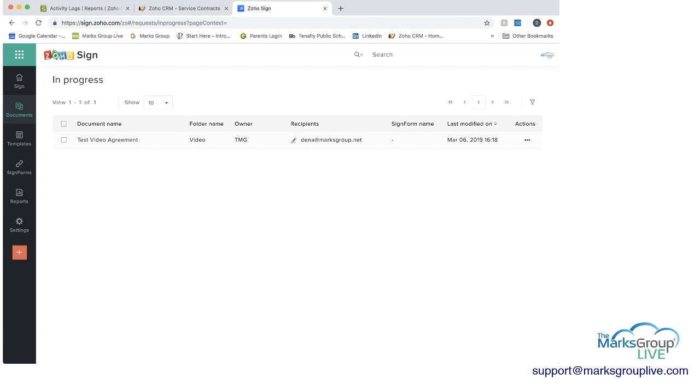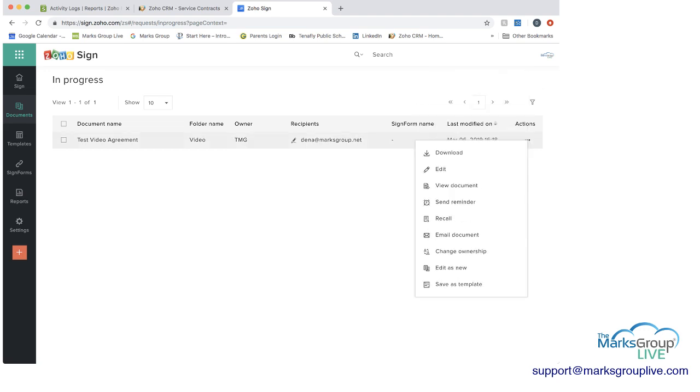What file it's in, who the owner is, the recipient, the date, and then you have the actions that you can do. You can download the document, you can edit it, view it, send a reminder. Let's say you realize it's unopened and you want to let the person know, you can send a reminder to them. You can recall the document if you decide either there's been an error or you no longer need it.